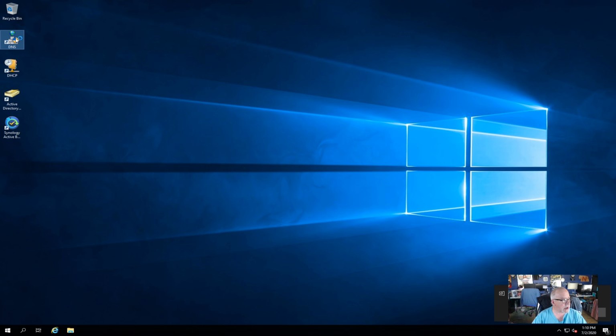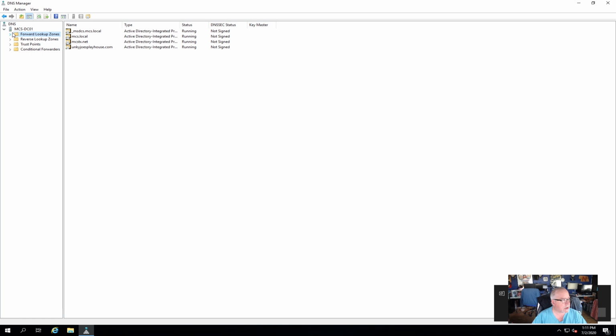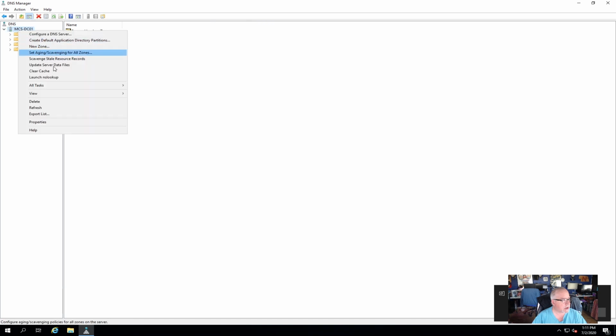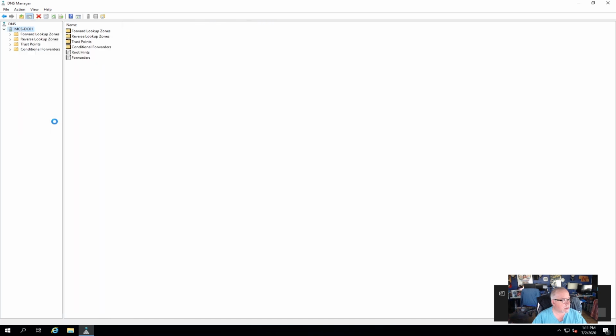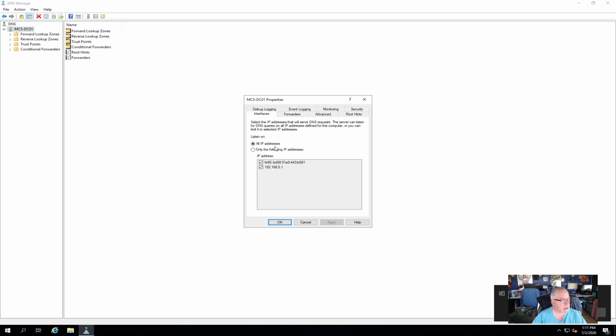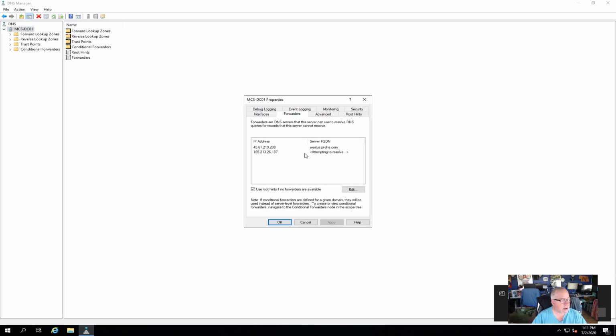Let's go look at DNS. I believe I have those servers listed as forwarders. Let me look here. Go to properties at the root, forwarders. Yeah. So I've got these 2 Raspberry Pi DNS servers listed as my forwarders under my DNS for my Active Directory. So anything my Active Directory can't resolve will then forward to these 2 DNS servers. That's how I have my DNS set up.